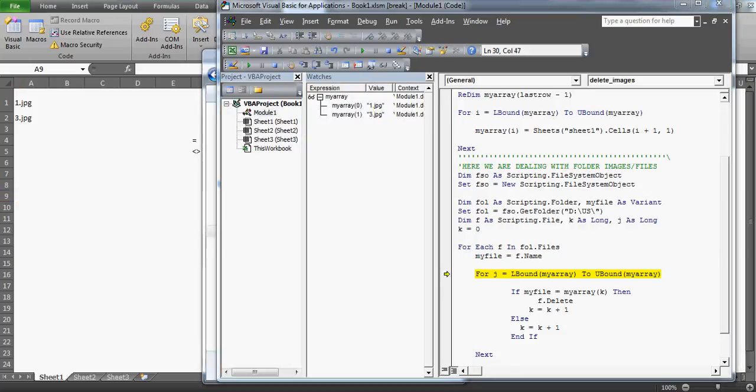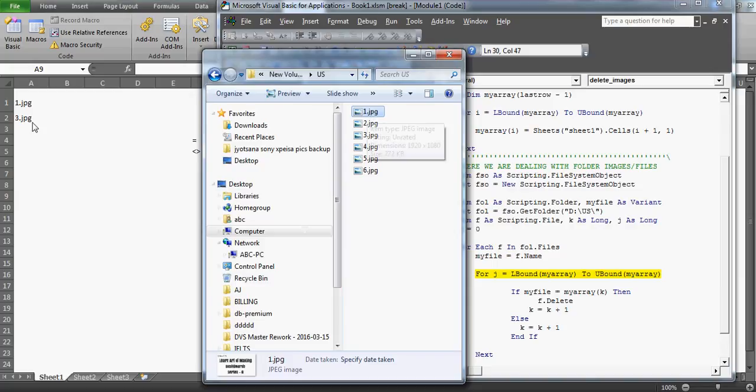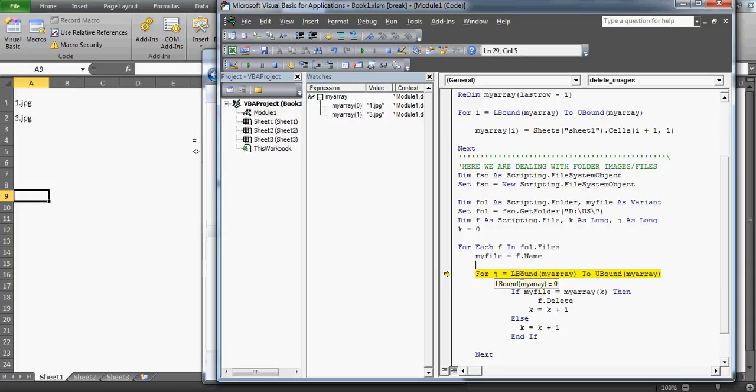Obviously I was telling you that this file we need to compare 2 times, with 1.jpg and 3.jpg, so we have to run this twice. This loop is going to take care of it, right? We know that the lower bound of the array is 0 and the upper bound is 1. So that means this loop we are going to run 2 times, right?